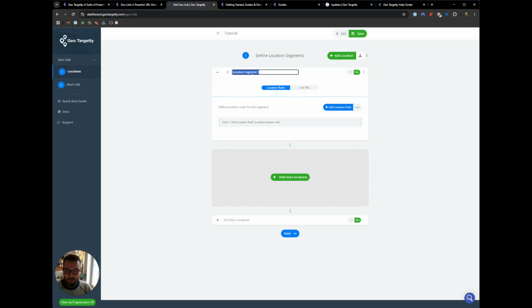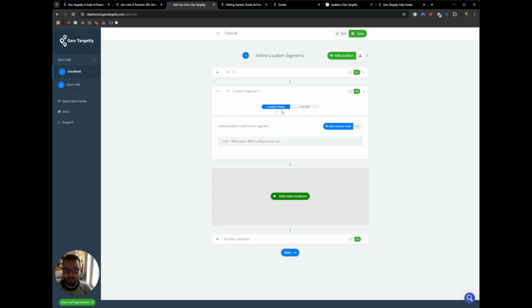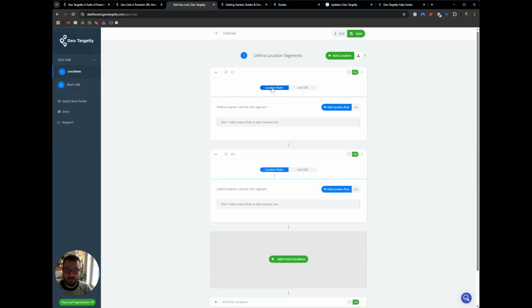So let's say that for people coming in from Czech Republic, they will be seeing one link. Then from, let's say United States, all of US, they will be seeing a different link, and for all other locations that do not meet these criteria, they will be directed to a third link. So for Czech Republic, what we first need to do is create a location segment.